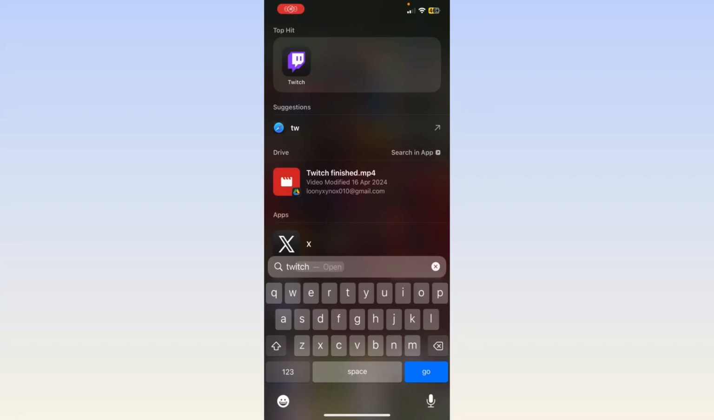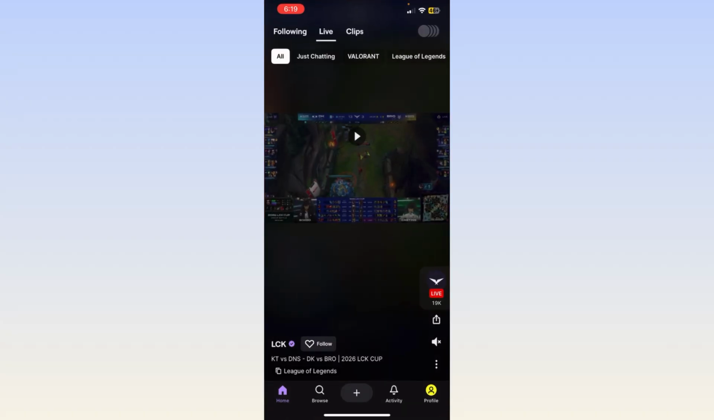How you can pop out Twitch chat on iPhone. So first thing first, let's open the Twitch app, and once you open it, you will be able to see the interface on the screen.